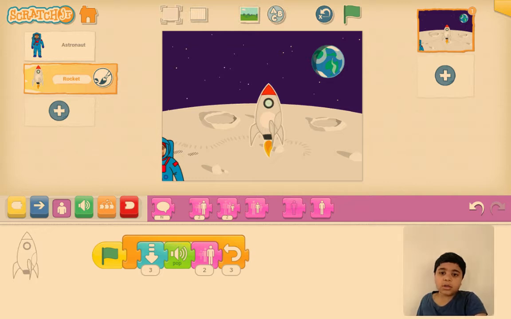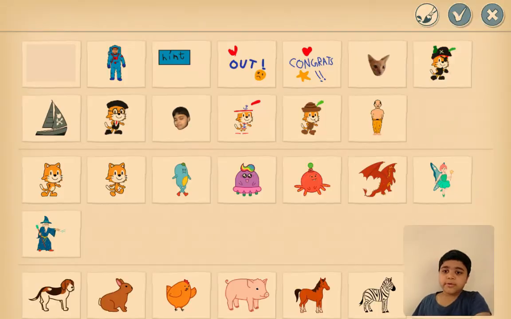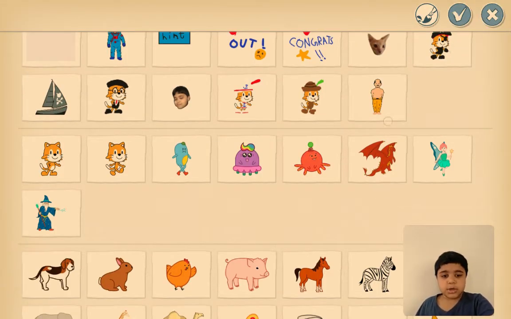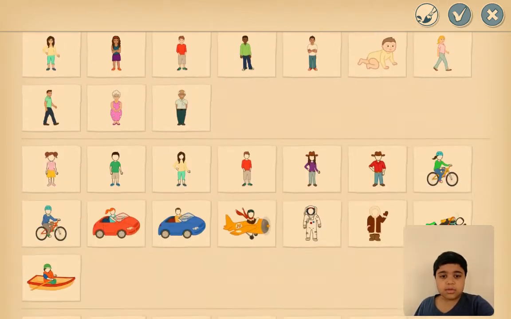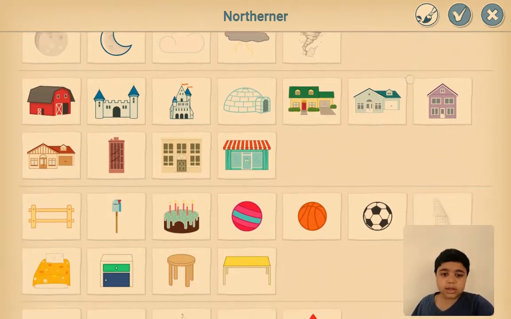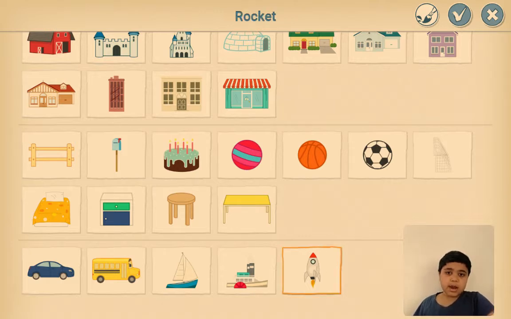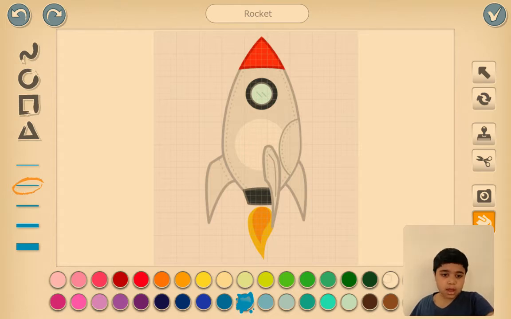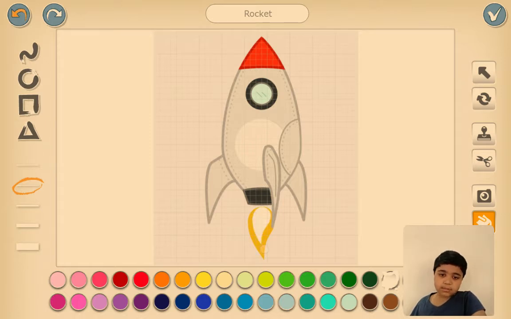So I want the rocket, when it lands on the moon, the fuse will go. Let's see how it will turn off. Let's click on the plus sign again and see what will happen. Yeah, it will go to the sprites column again. I think I'll choose the rocket and paint it. I will paint the rocket's fuse white.